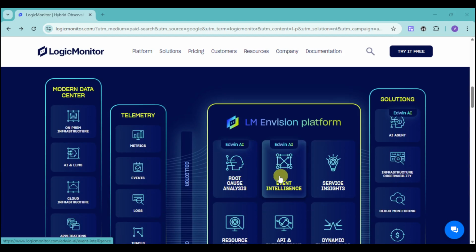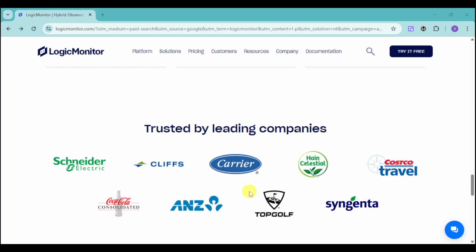You can see in here all of their features. They have modern data center, telemetry, LM edition platform, as well as some solutions like AI agent, infrastructure observability, as well as cloud monitoring. So in this video, we'll explore all of their features right here that you can see. And I'll also show you why LogicMonitor is recognized as a visionary in the 2024 Gartner Magic Quadrant for Observability Platforms. As you can see, it's trusted by leading companies as well. So without further ado, let's go.